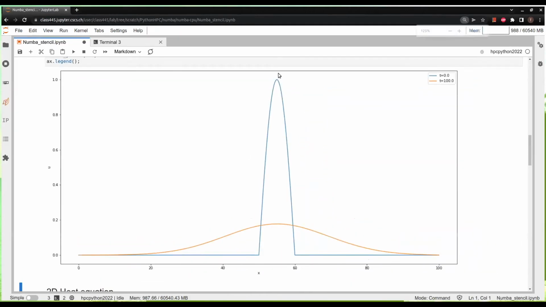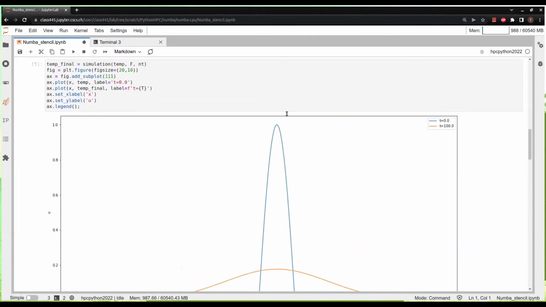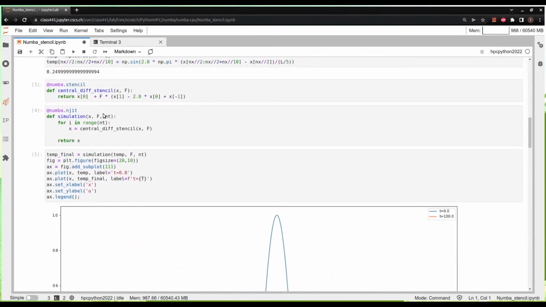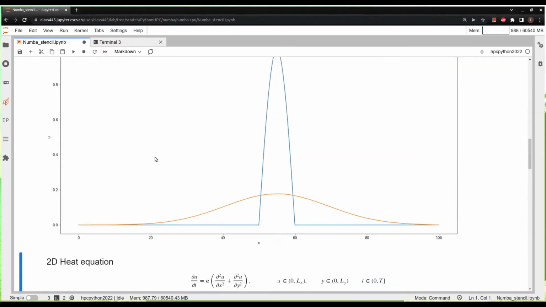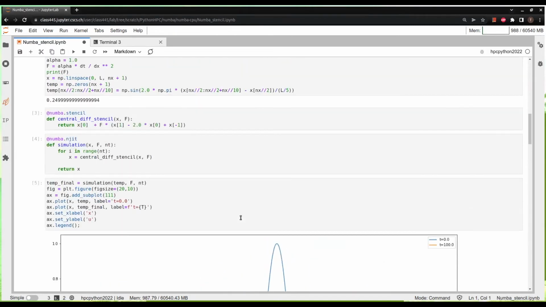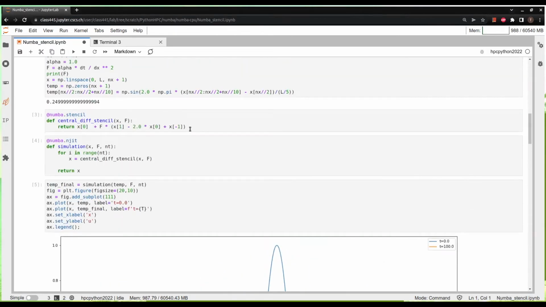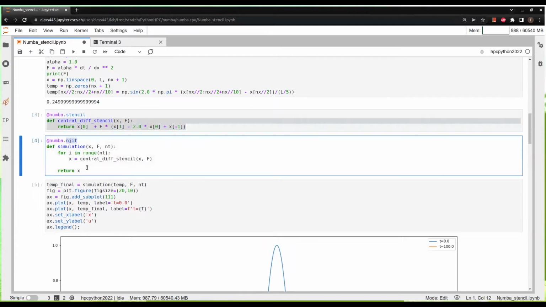So this is how it looks. This is the temperature at time 0, and you see that we run the calculation for many time steps. No, it's 10,000 time steps, but up to time 100. And you see how the temperature has spread throughout our domain. Again, the stencil is just a convenience, but then we have to use the njit for our computation.